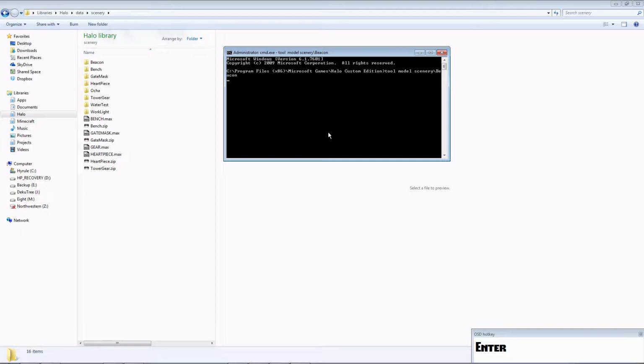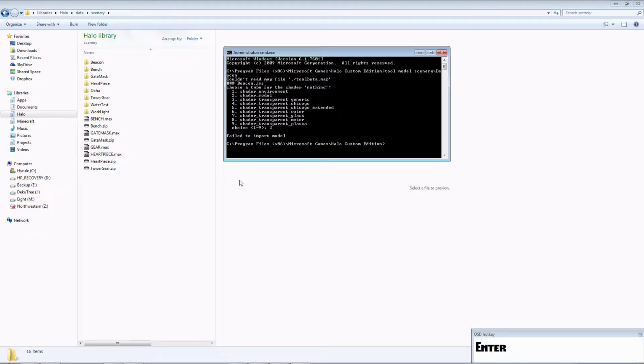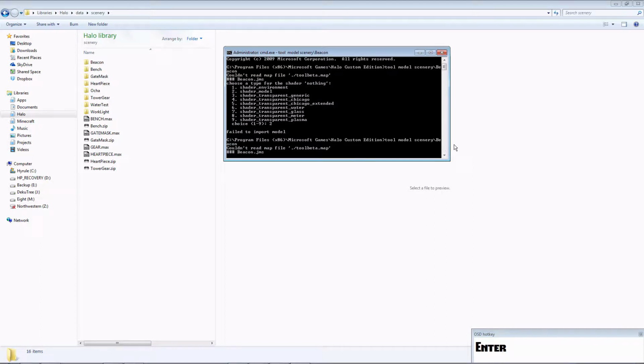Give it a little while. There we go. Okay, so we remember that material I made, I just called nothing. We're also going to call this shader model because this is not an environment. It's also not transparent or glass or whatever. So we're just going to make it a model. It's going to say failed to import whenever you define this. This is totally normal. Just rerun the exact same thing. Remember, you can press up on your keyboard just to get to the last command and rerun that.